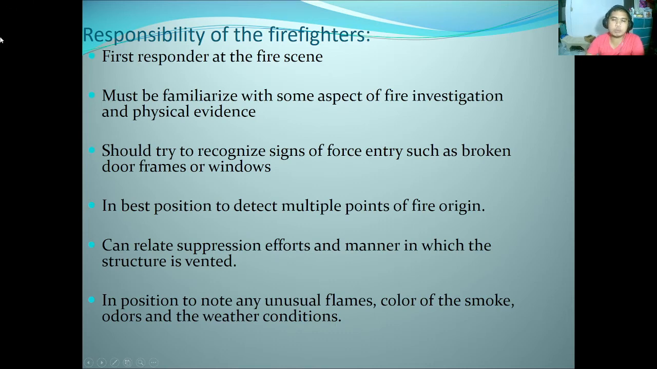Responsibility of firefighters. Ito po ang mga responsibilidad ng ating mga firefighters. First responder of the fire scene must be familiarized with some aspect of fire investigation and physical evidence. Should try to recognize signs of forced entry such as broken doors, frames, or windows. In best position to detect multiple points of fire origin. Can relate suppression efforts to the manner in which the structure is vented. In position to note any unusual flame.